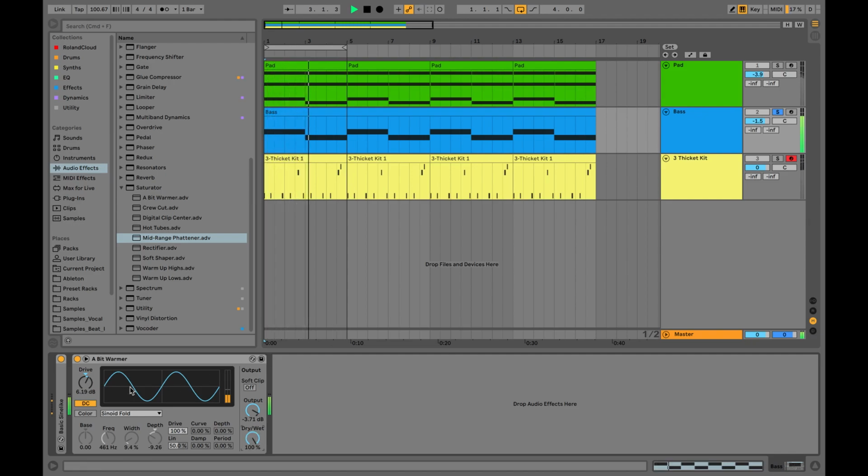So sometimes I don't want this effect to be as prominent in the mix as it is now, so I can just take this down. And now you still hear the signal without the effect, but also the bass signal with the effect.